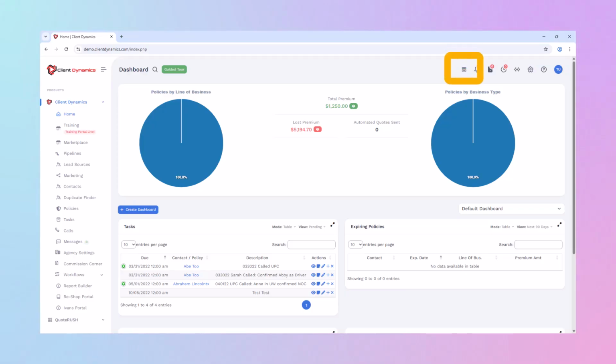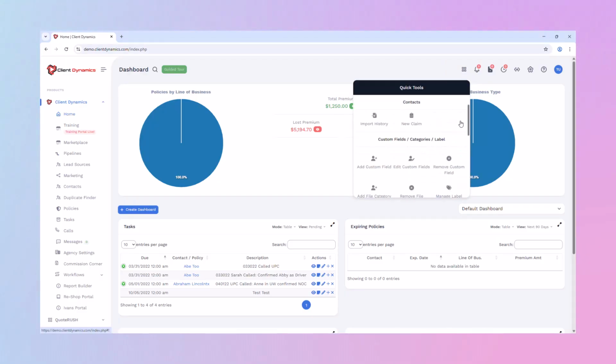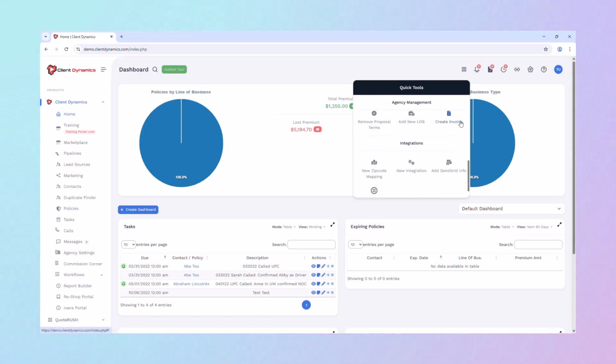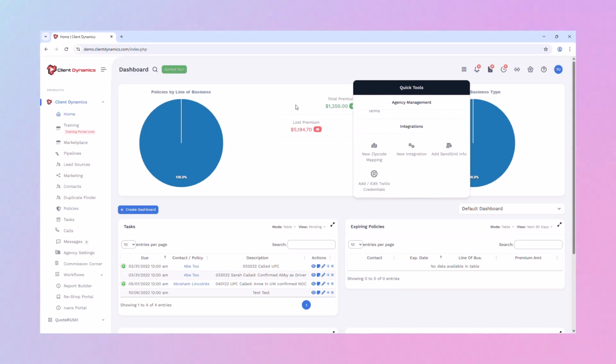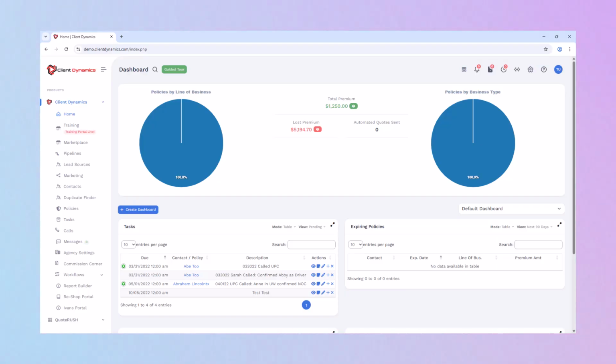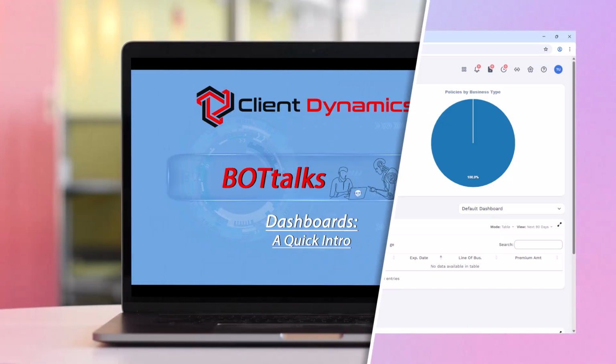Before we begin discussing contacts, how to edit them and review them, we should probably discuss the 4 squares in the top right corner. Inside of the Quick Tools area, you can manage your contacts and custom fields, do some light agency management, and even set up integrations. You'll probably find that you may at some point need a little bit more advanced customization options for your agency, and if that's the case, you'll want to look over on the left-hand side under Agency Settings.